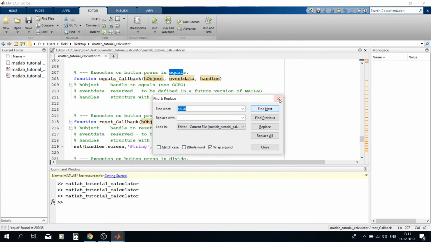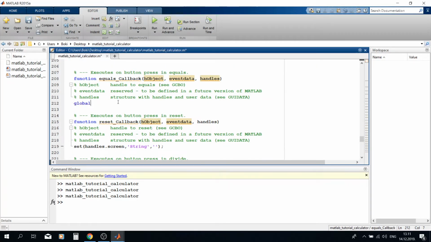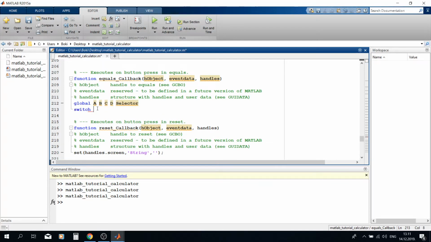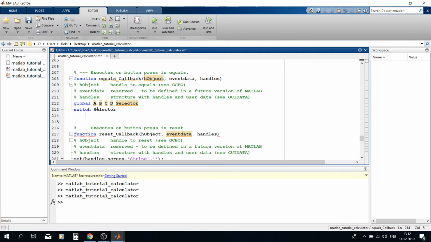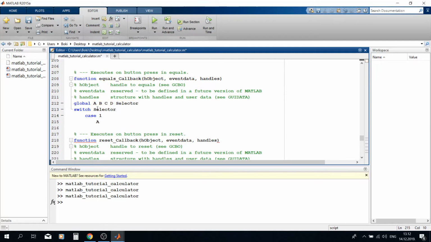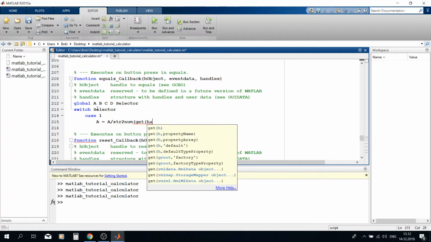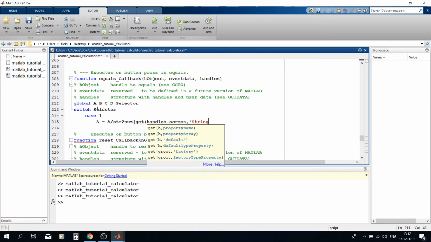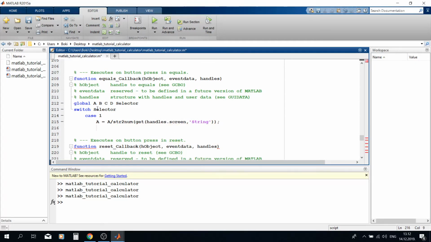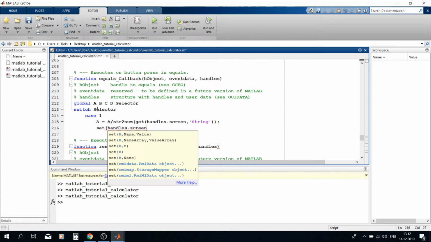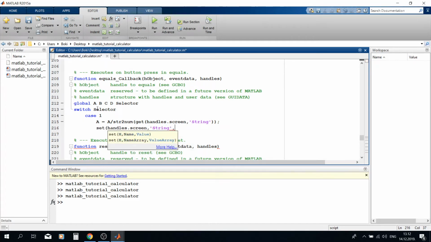Under function equals, first I'll declare all global variables that we need. Now is the time to use the selector variable for the case function. Selector defines which operation will be executed. Notice that I do not need 4 global variables a, b, c, d. I could use only one for all the operations, but never mind, you'll be smarter.